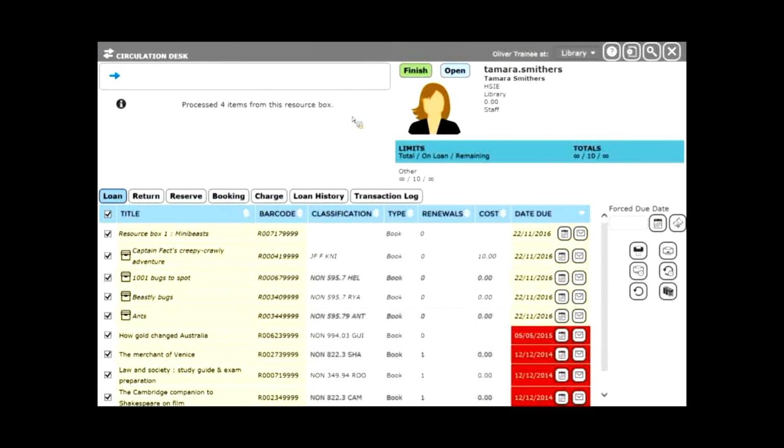And a message is displayed: process 4 items from the resource box. So it tells you straight away how many items were in the resource box and lent to her. Looking at the loans at the bottom of the screen, Resource Box 1 colon Mini Beasts. Notice it's got a double name now. It's got the Resource Box 1 name, which is a resource name, and Mini Beasts, which is the resource box name. So it's pretty important to make sure the names are meaningful. And as you can see, that's quite clear. It's numbered box number 1, and it's called Mini Beasts.